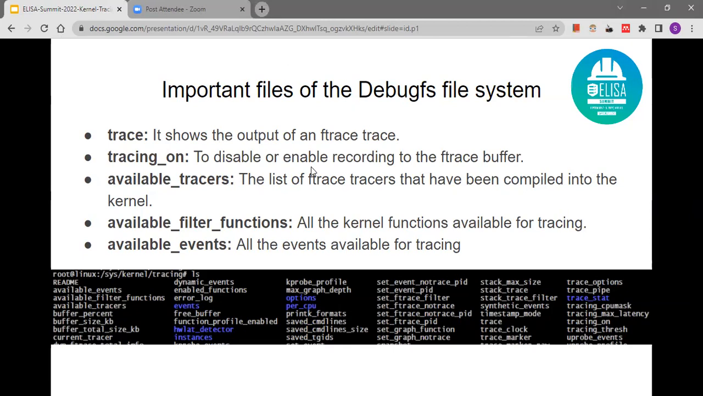So trace is the file that shows the output of an FTrace trace. And to turn on tracing, you should echo 1 to the tracing on file. Available tracers is the list of tracers that have been compiled into the kernel. And available filter functions, I just showed you. These are all the kernel functions that are available for tracing. And available events are all the events available for tracing. I will discuss later what they are.